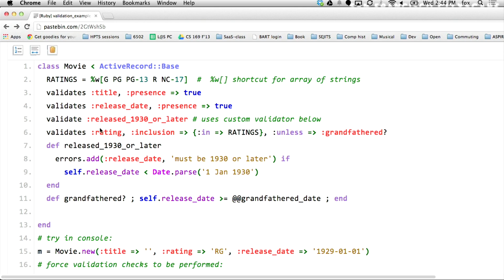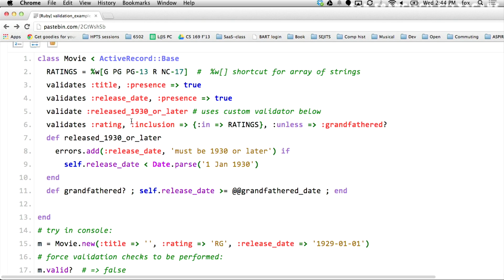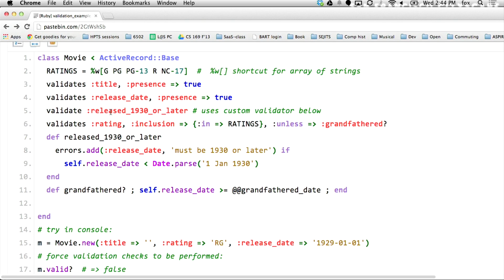It has to have a release date. In fact, I'm going to add a couple of concerns here, like I can only enter movies that have a release date of 1930 or later. And here, I'm actually giving the name of a method that I have provided that would call a specific validation to check on a certain aspect of the model. So you can see that what I'm doing is I'm specifying these declaratively.